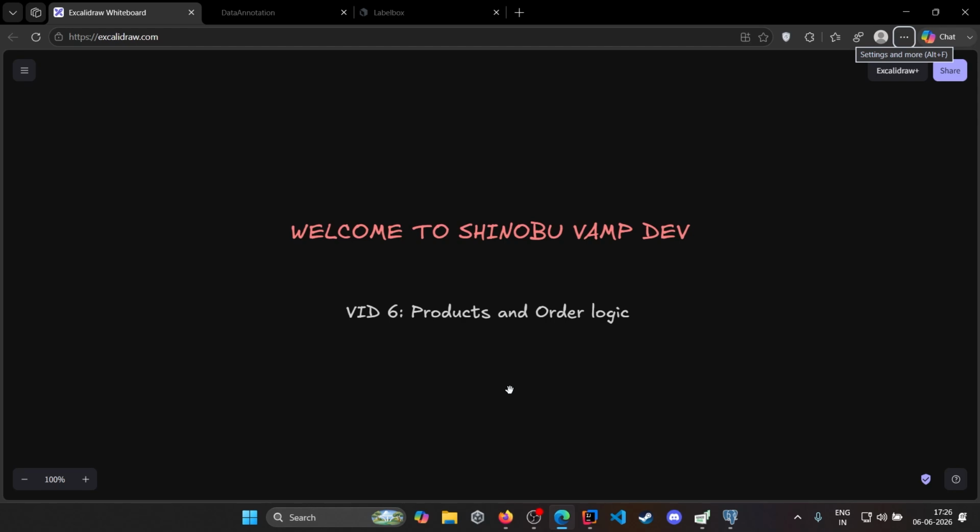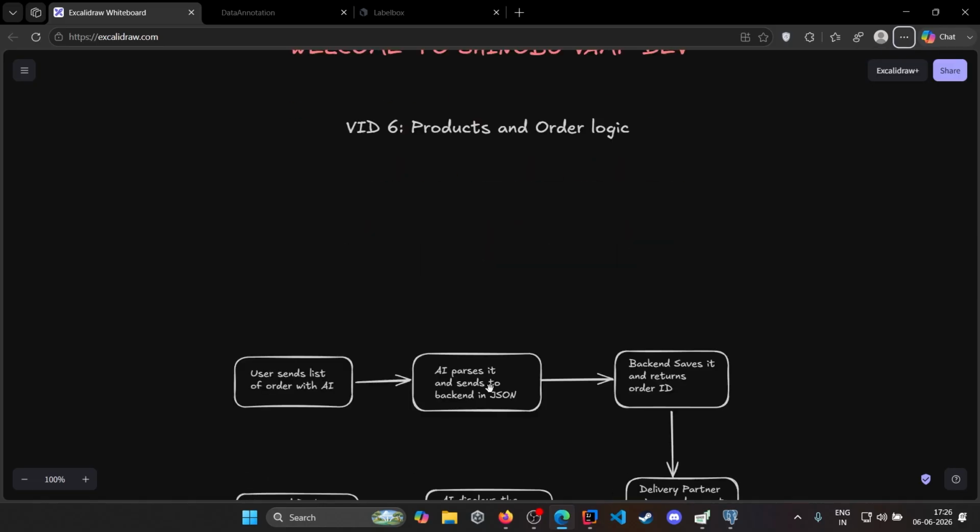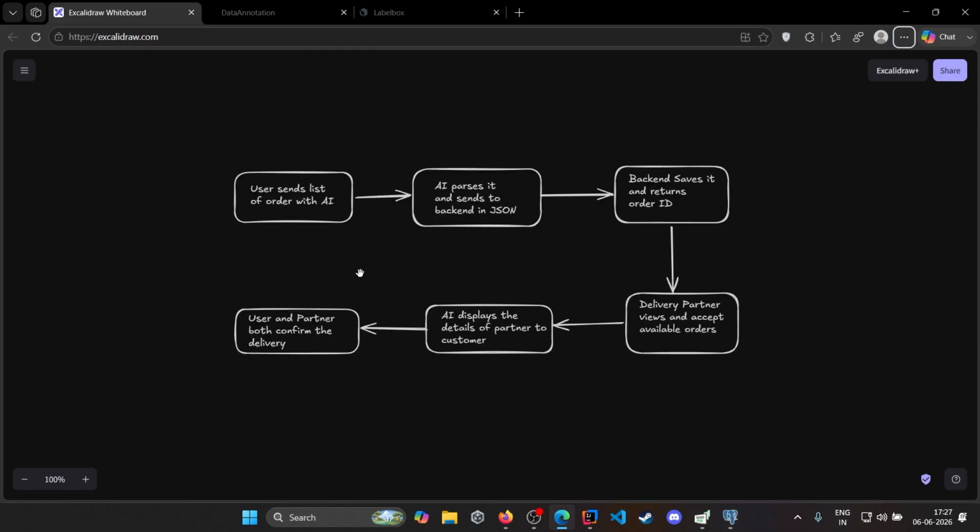But for this video specifically, we can just focus on getting the order, setting up the order in the repository, and making sure it is viewable and approachable from the API endpoint. So let me just explain the flow here.